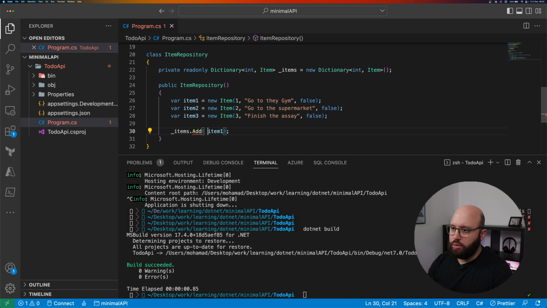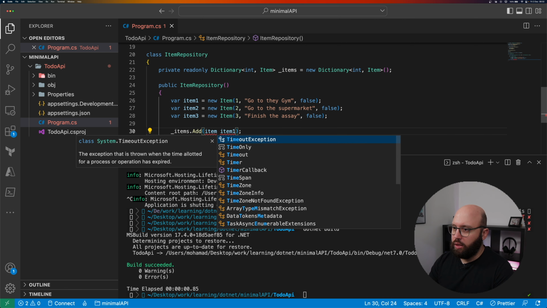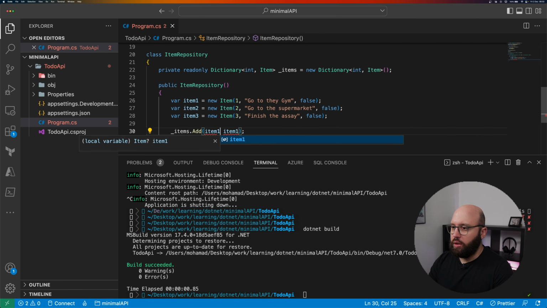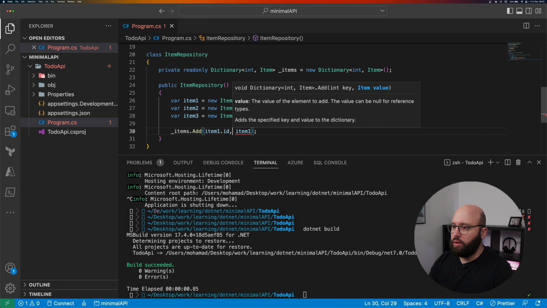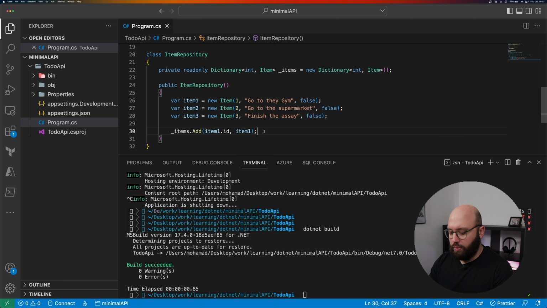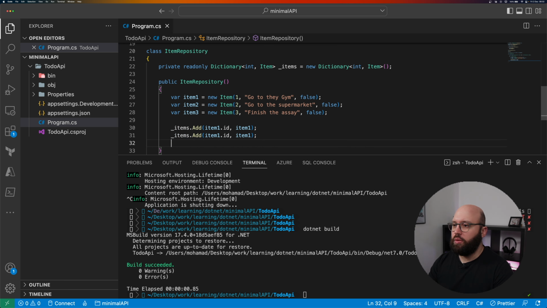We need to make sure that we're giving it the ID. So it's going to be item1 dot ID, comma item1. So let's copy this because we need to give it a key and a value. So let's make it here item 2, item 2, item 3, and item 3.